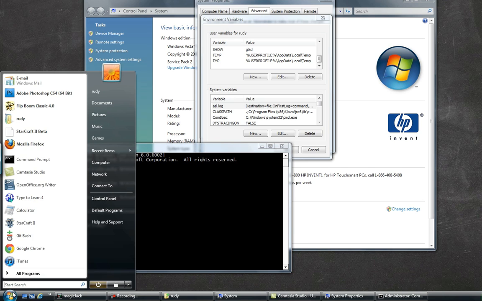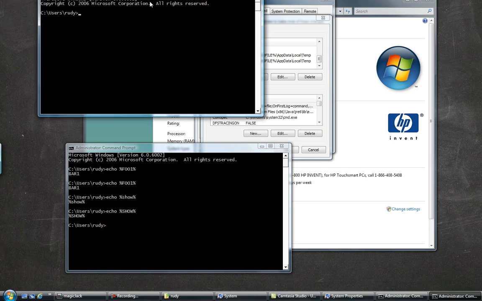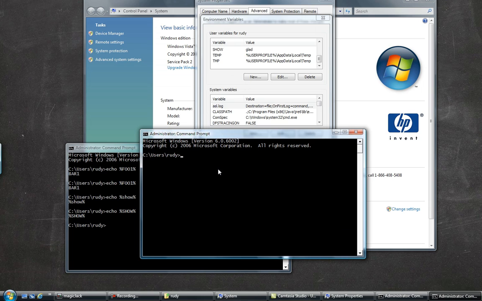Now if I open a new shell, and on this one I try echo show, it's going to know that it is glad. So inside your scripts, you could write something that uses this environment variable to know where to find things, and I think we explained that in the previous video.